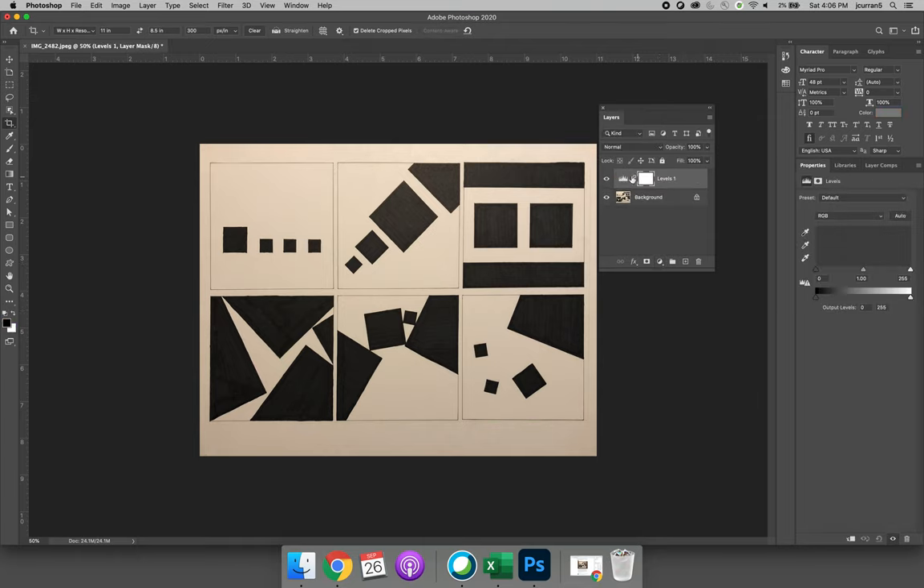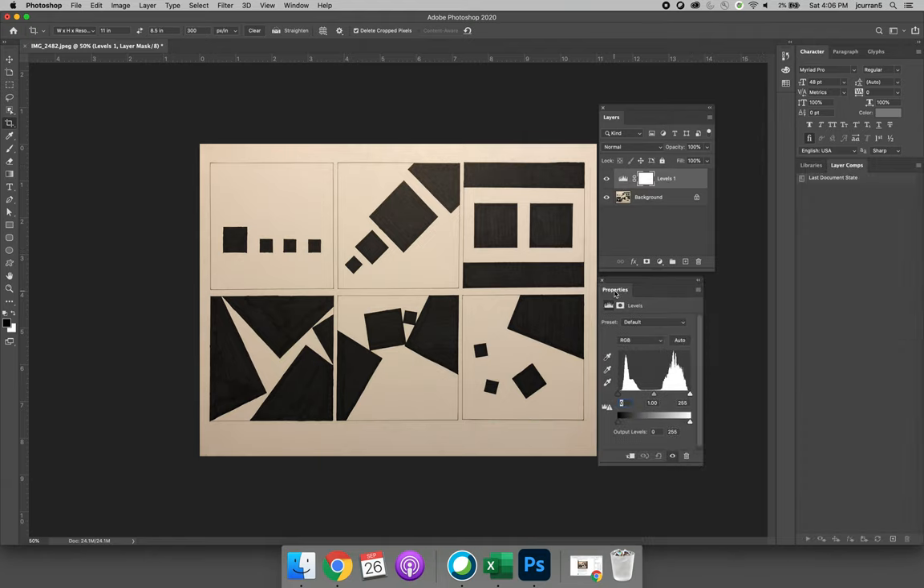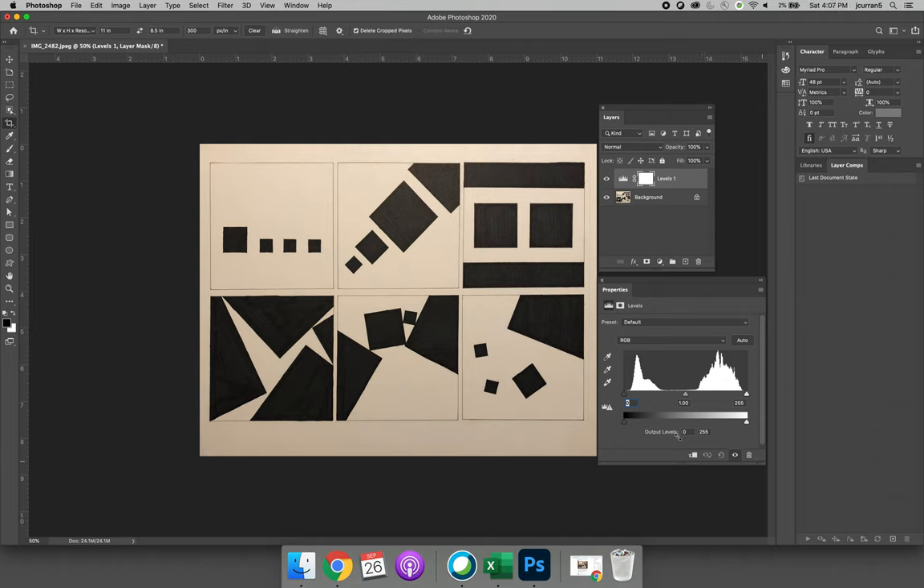A levels adjustment layer appears, and if you look closely on your workspace, there should be a properties panel somewhere that's showing you information about your artwork. It's called a histogram. Let me make it bigger. It shows you the distribution of value in your artwork, lights and darks. We actually do a whole lecture on value later in the semester in this course.